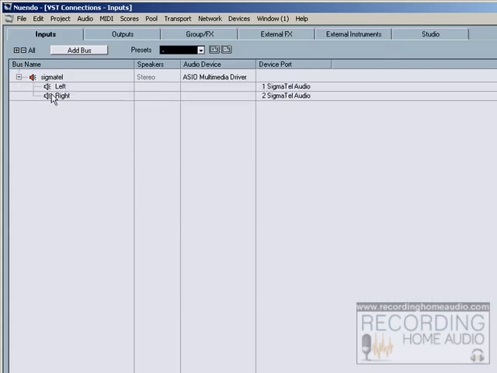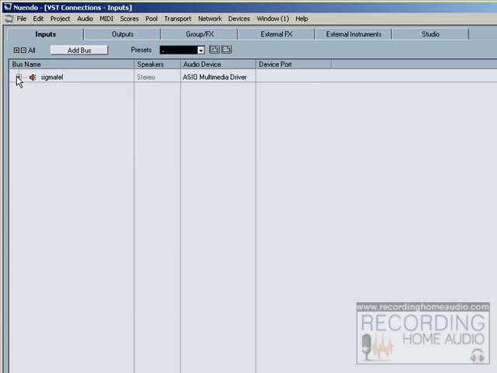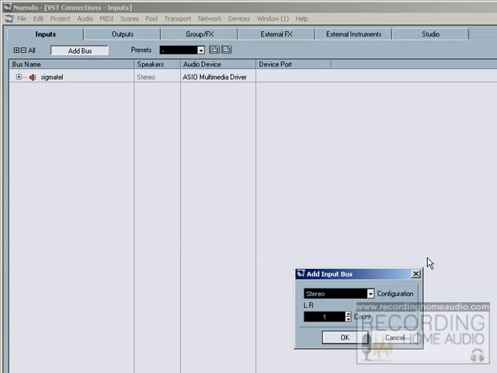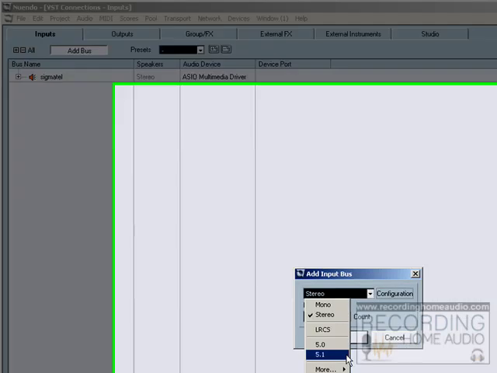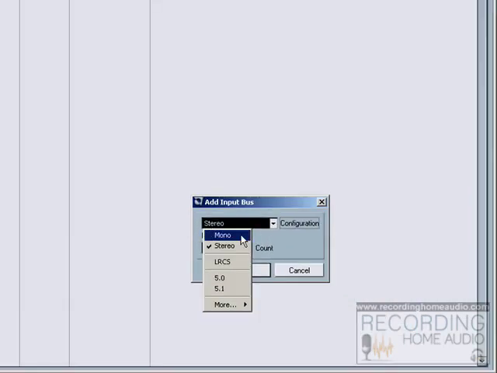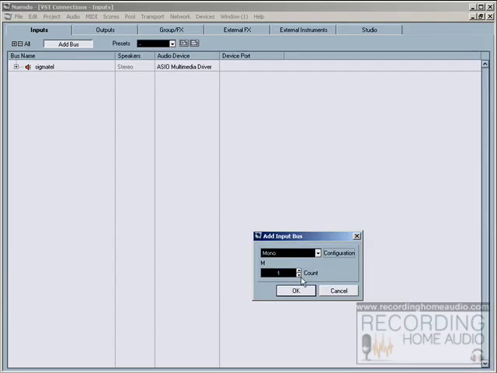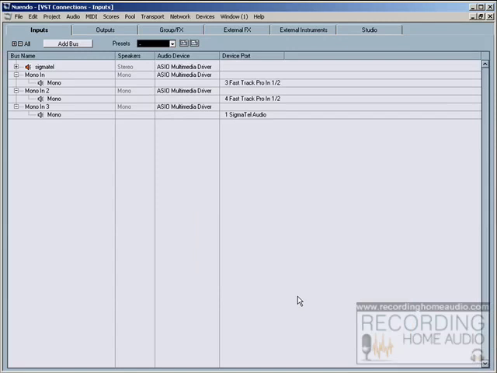Now if you're using more than one input, like if you're recording drums, the way you'll want to do it is add several mono input buses. Let's say we're recording kick, snare, and hi-hat. We'll want to add 3 mono inputs. And when we do that, we'll see we added 3 mono inputs here. This closes and opens it.